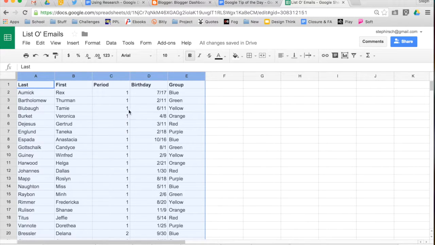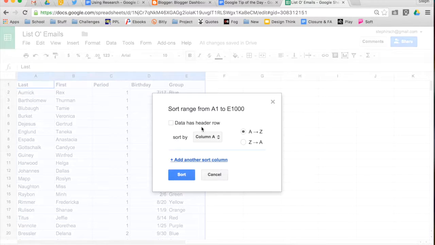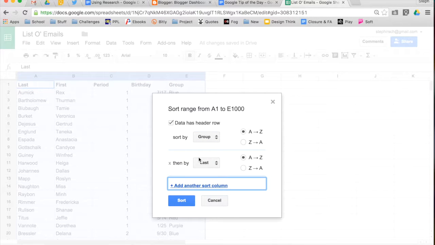So I know one thing that I might want to do is look at all the people in the blue groups. So I have my columns selected again. I would go to Data, Sort range, and this time I would say, oh, I want you to sort by group. I'll sort alphabetically since they're words. But then once you sort it by group, I want you to sort it by period, because I want to know who's all in which period for those groups, and I want to see all the period 1 blue groups and all the period 2 blue groups, and so on and so forth.